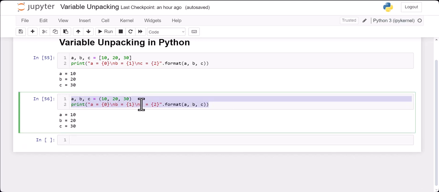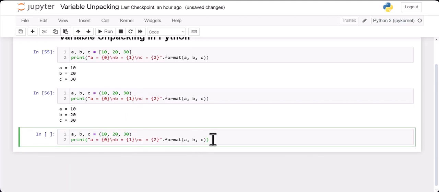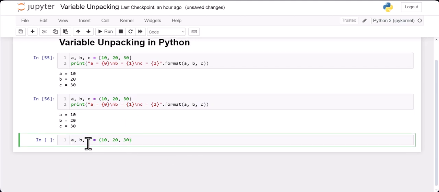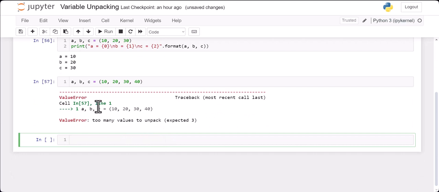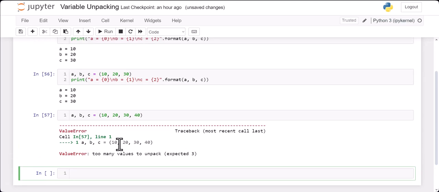Let's say that, what if we had something like this? What if we have A, B, and C, and 10, 20, 30, and 40. I'm going to just add another element here. So we have four elements on the right hand side and three variables on the left hand side. Let's see what happens. So this will raise an error, and the error simply tells you that you have more values on the right hand side than the variables on the left hand side. So you have to pay attention.